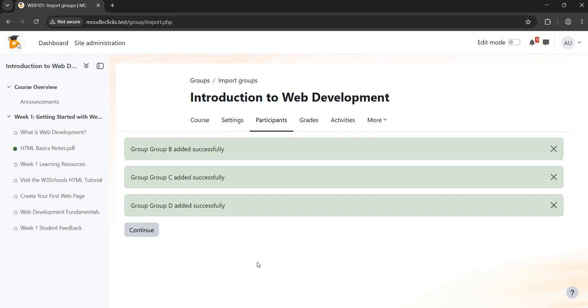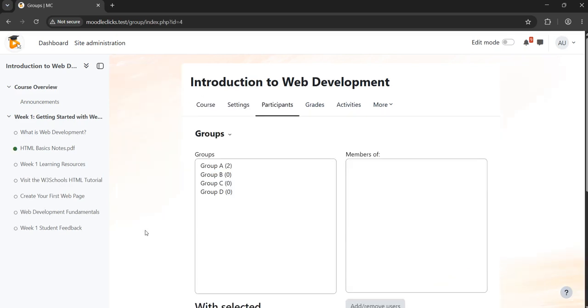Moodle will process the file and create all the groups listed in the CSV file. Once the import is complete, you will see a confirmation message. Click Continue. We are now back on the groups page. As you can see, Moodle has successfully created all the groups from the CSV file.